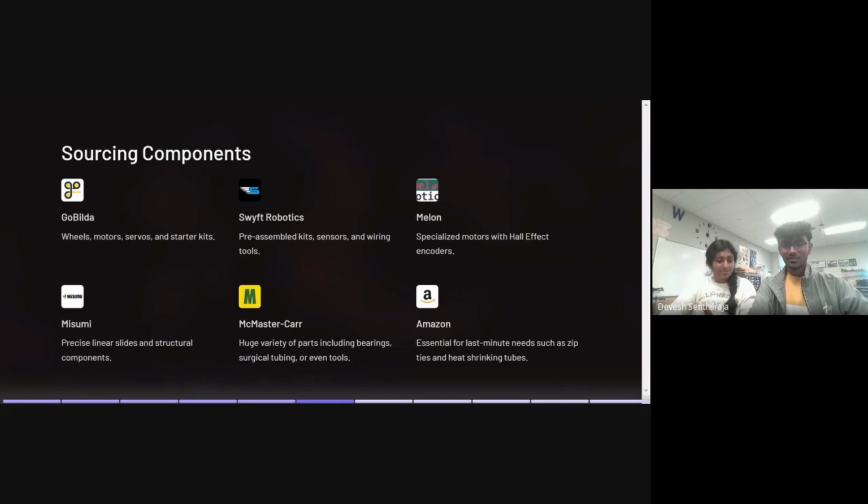And of course, there's Amazon, which is perfect for last-minute needs. You'd be surprised at how many random FTC essentials like zip ties and heat shrink tubing you can find there. A quick tip here: when sourcing parts, always consider lead times. Some vendors like McMaster-Carr ship almost instantly, but others may take weeks, especially for custom orders. Plan ahead to avoid delays.